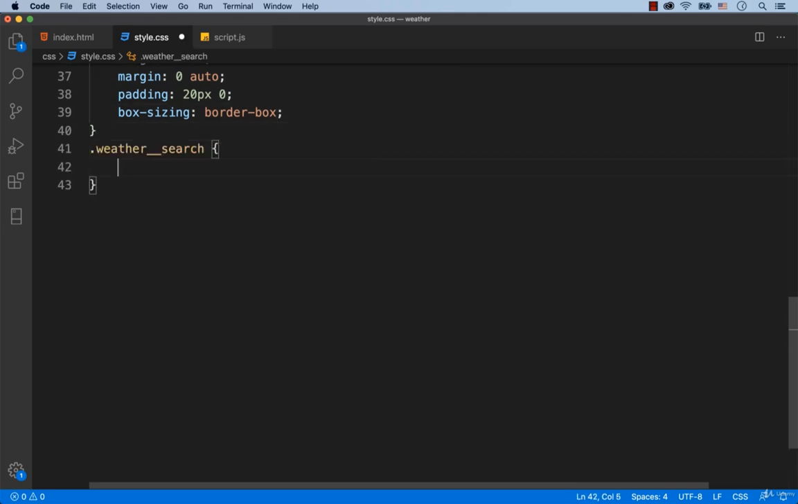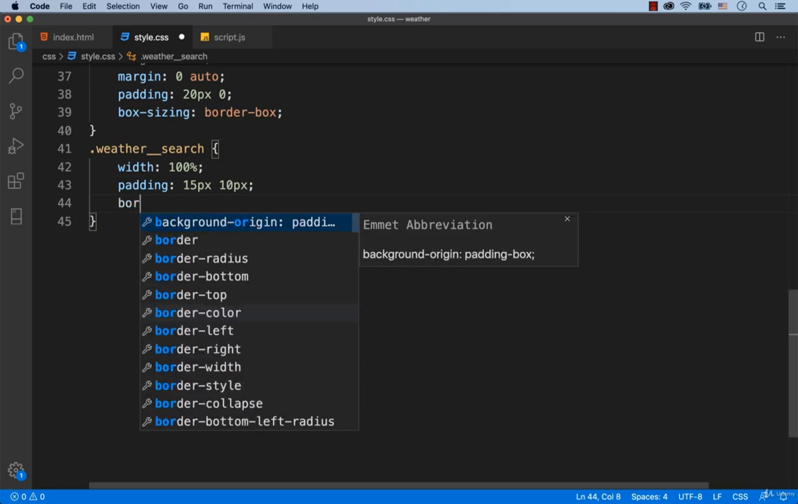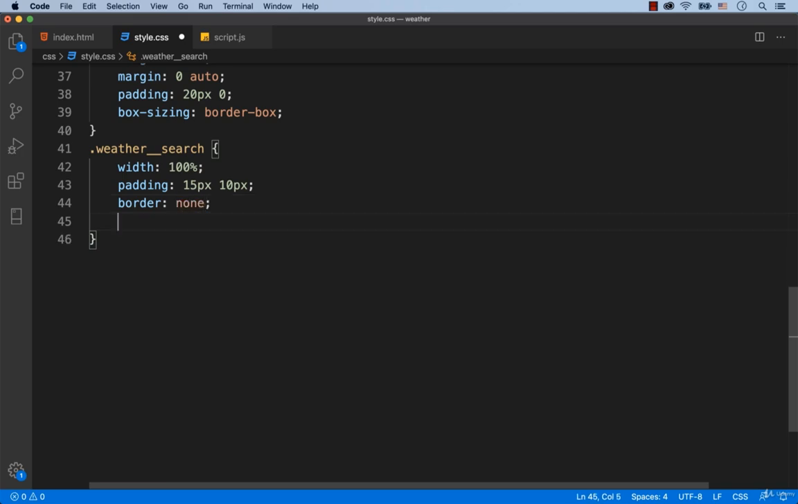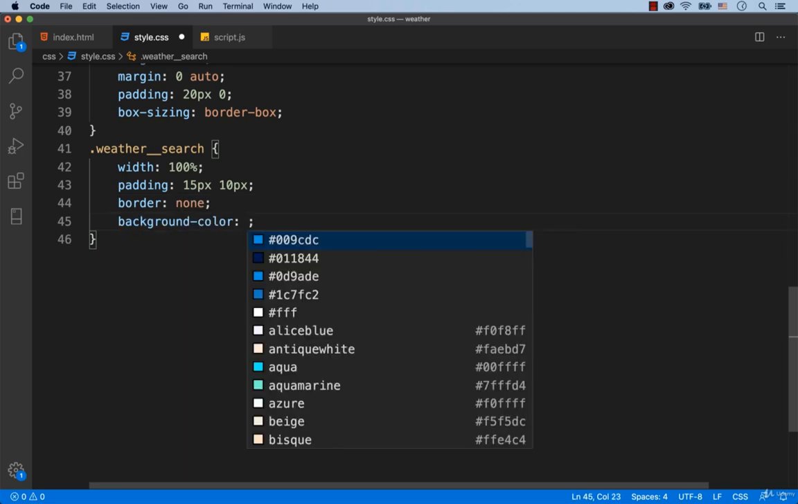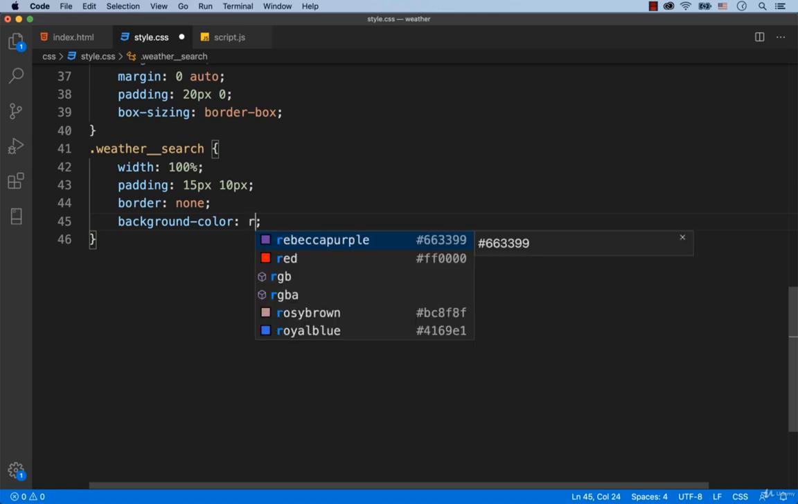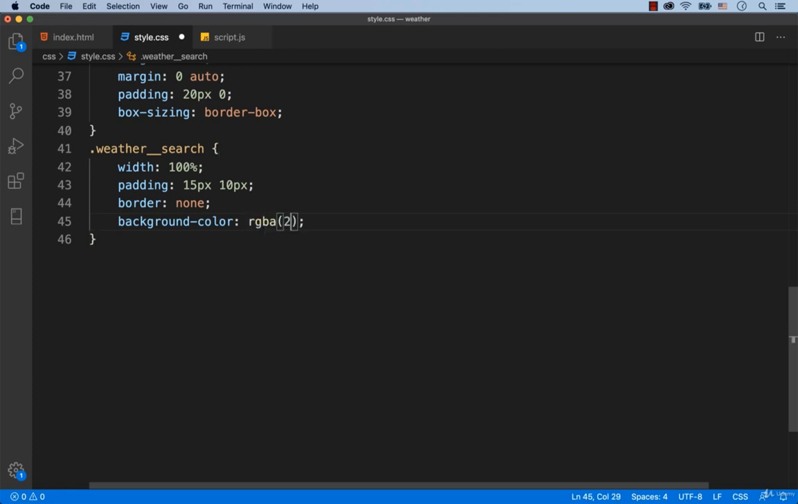The width is 100%. Let's add padding 15 pixels vertically and 10 pixels horizontally. Every input has the default border. So, to get rid of this default border, we add border none. Let's also set the background color. It's going to be white with some transparency. That's why we add RGBA 255, 255, 255, and 0.15.